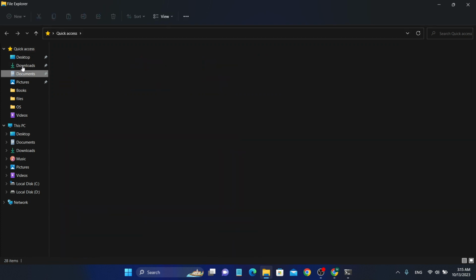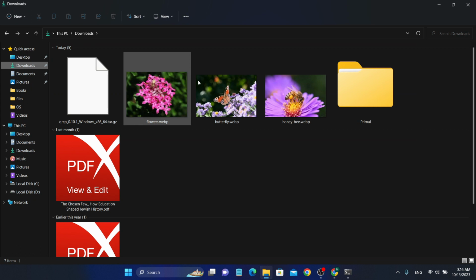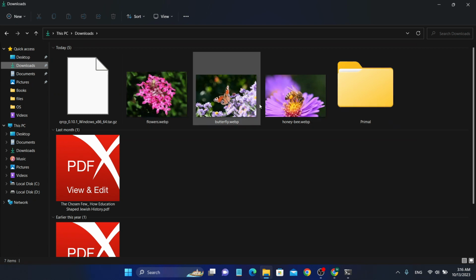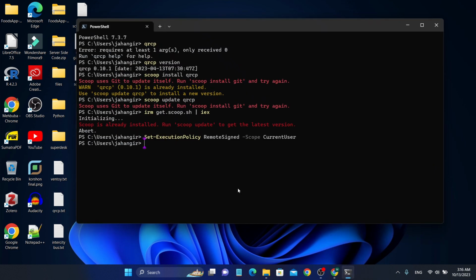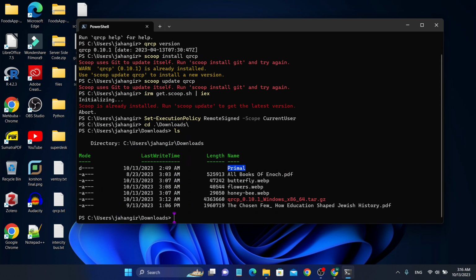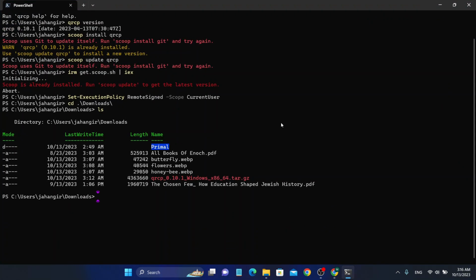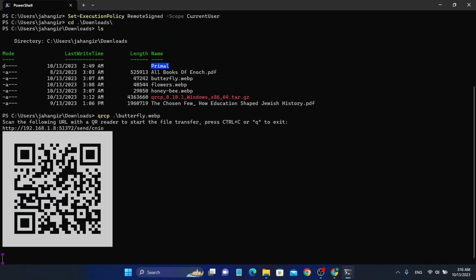To send a file, first get ready the file or files you want to transfer to your mobile phone. Go to this folder. Yes, I want to transfer these image files. Then write down qrc and the file name you want to transfer.